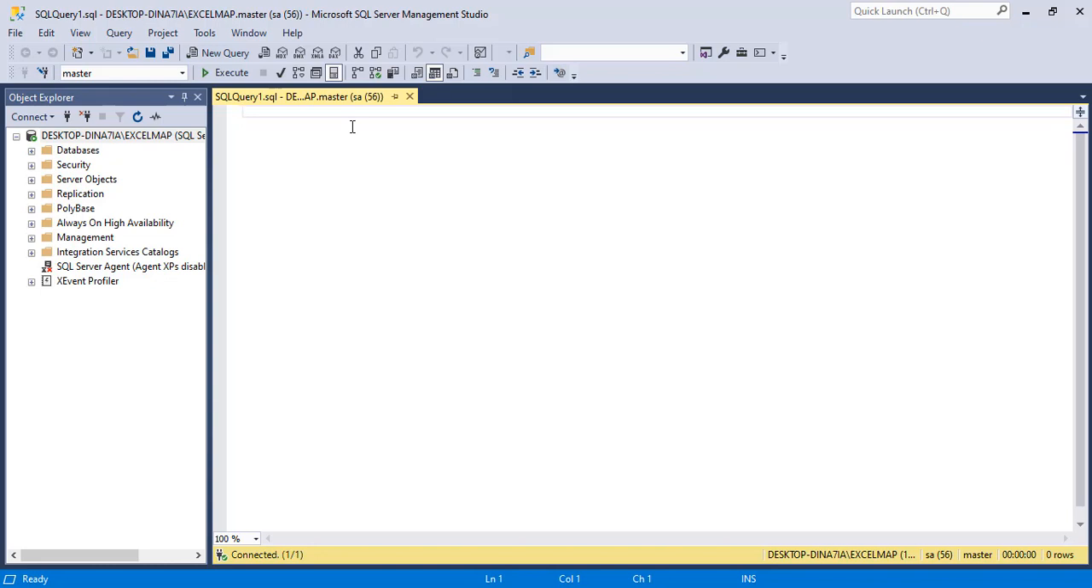Thank you friends. This is the process to download and install Microsoft SQL Server 2019 along with Microsoft SQL Server Management Studio.